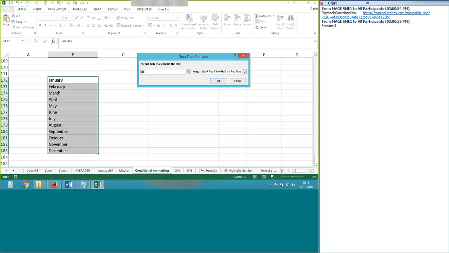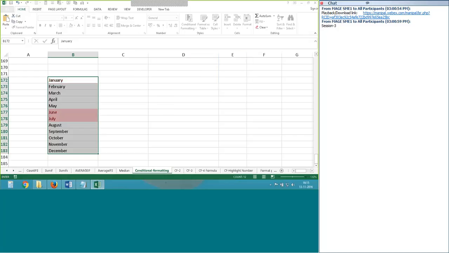So text that contains, capital letter or small j, doesn't matter, it's going to highlight January, June and July. Or the complete name, JAN, complete name, that is also going to highlight. So this is the application on text.